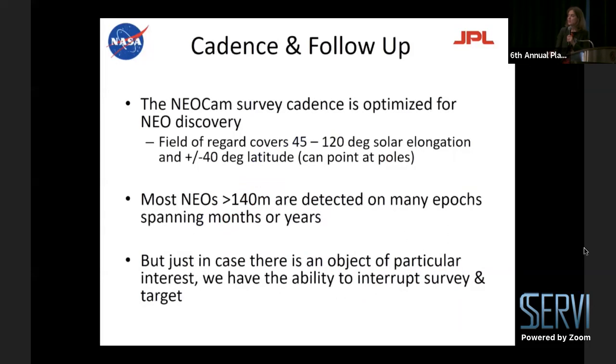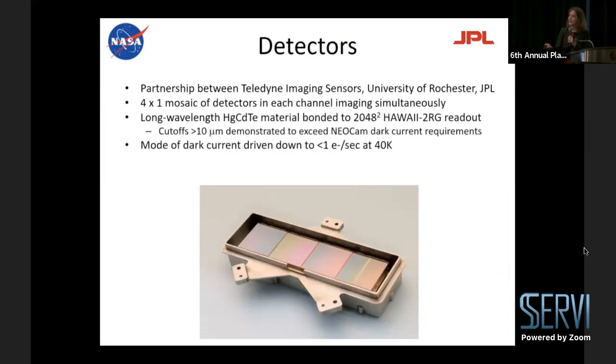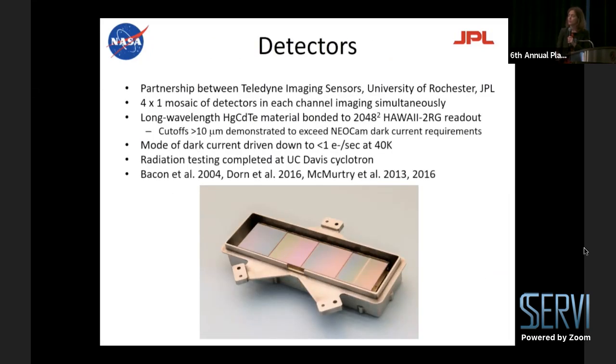And my colleague here is going to say a little bit in a minute about the cadence, but basically, we're going to cover a lot of sky. If there is something that's interesting, we can stop the survey and take a closer look. But just in summing up, we've been working on the detectors for a while. I think we've got them. Here's some papers that describe the process. They're in the 2048 format now.